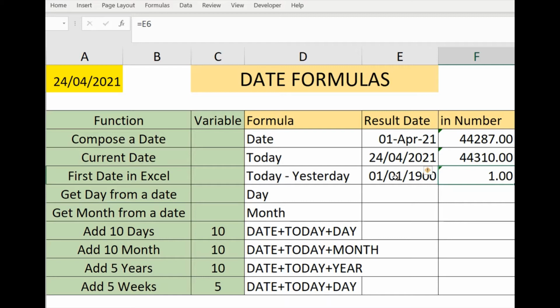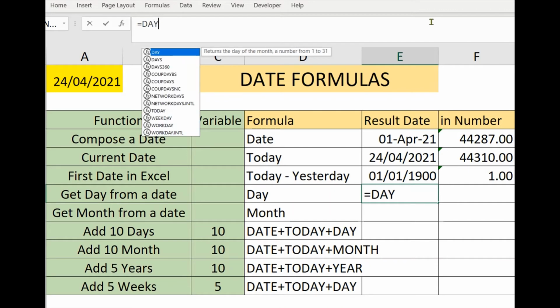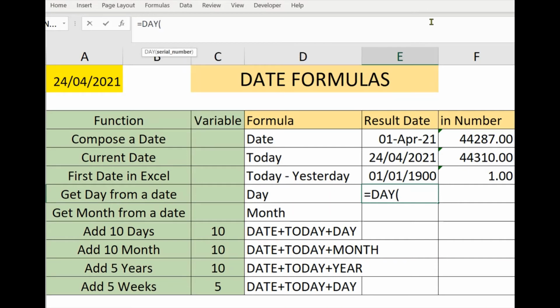Now the next formula is how to extract the day part alone from a date. The formula is simple: DAY. It expects a number, and I'm going to write the TODAY formula here again.